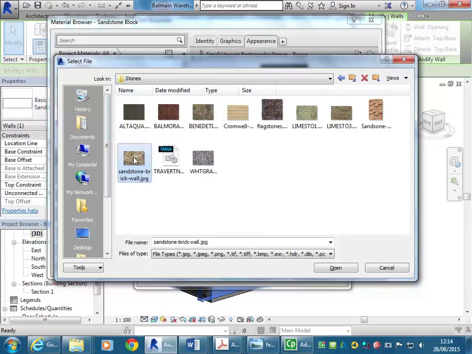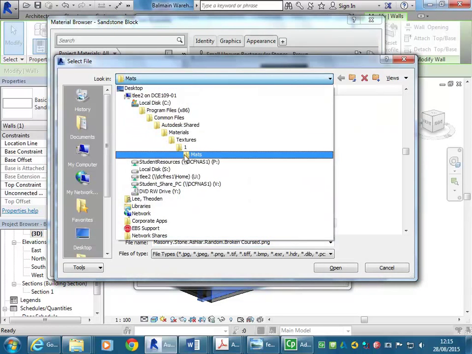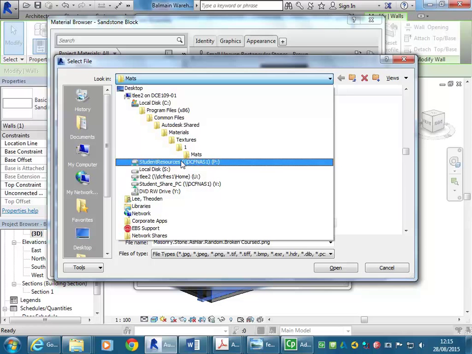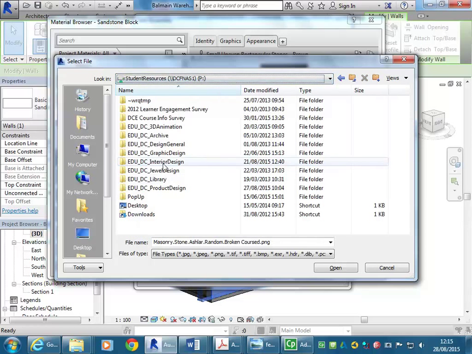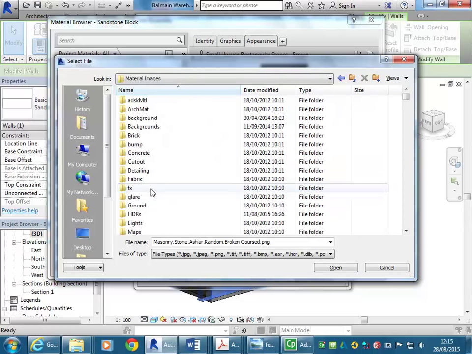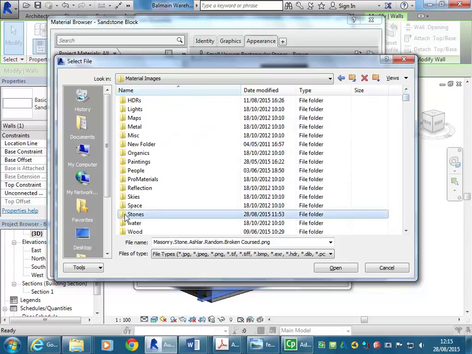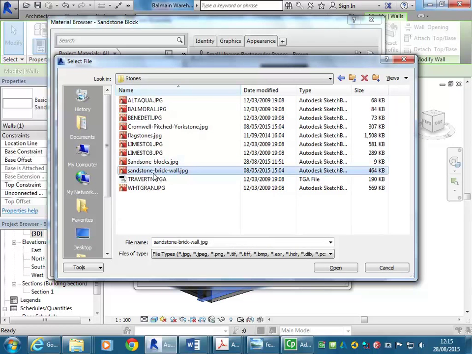So can you retrace the file? Sure. So click on the P drive, then design, then material images, then stone. So I'm going to use sandstone brick wall. Just double click on it, or just select it and choose open.